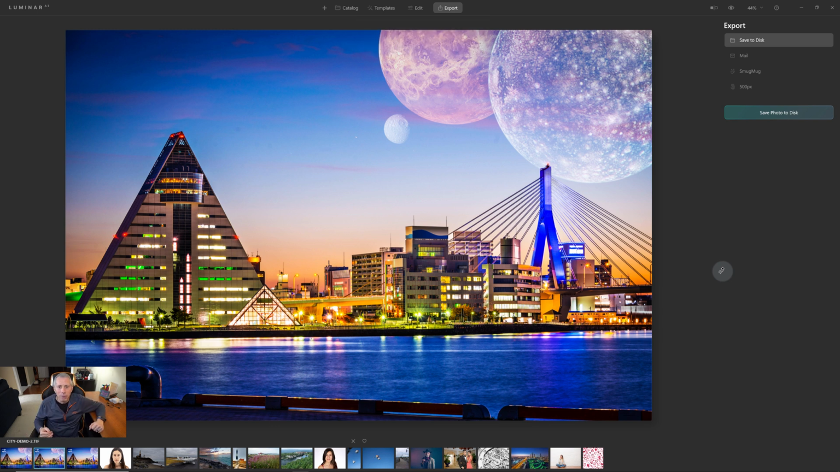So there you have it. That's kind of how that works. Again, that's using the Luminar Planet Pack from the ShutterSpeak website.